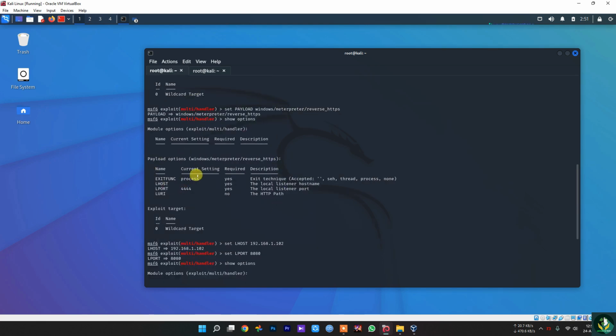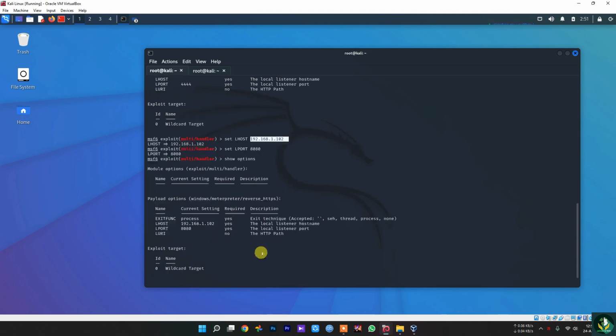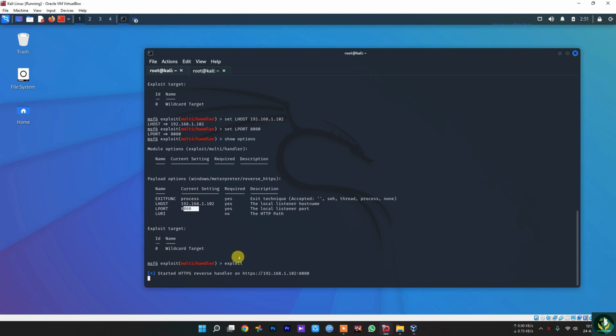Then, as we did previously, we need to change our LHOST and LPORT. Simply set LHOST to the IP address of our Kali machine, the machine that you will be using, and likewise set LPORT to 8080, which we previously set. As you can see, after that show options gives you all the updated results here. Then simply type exploit, and as you can see it is generated and starts to listen on this machine and on this port.